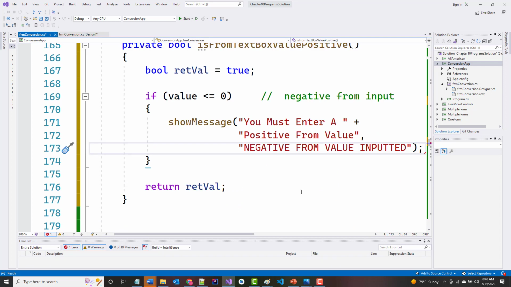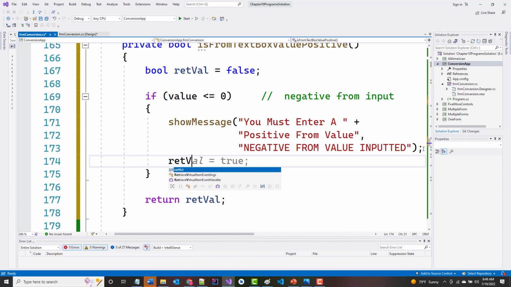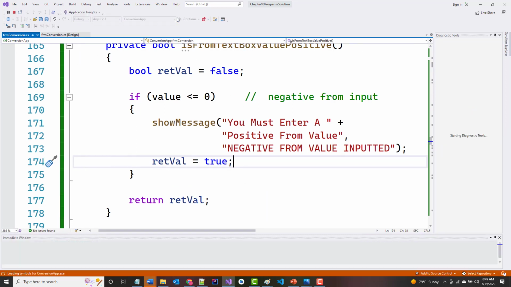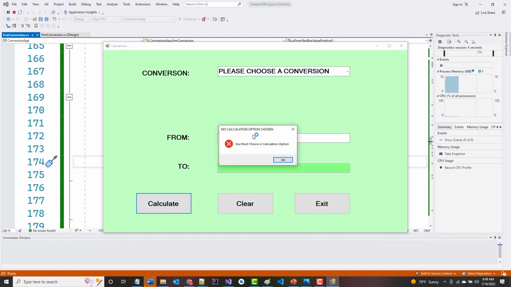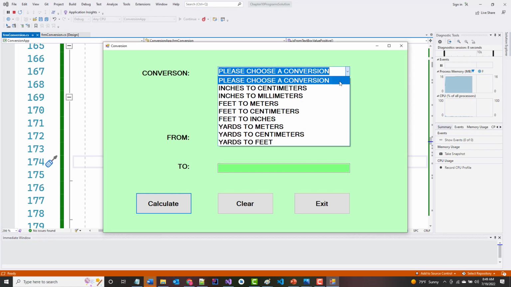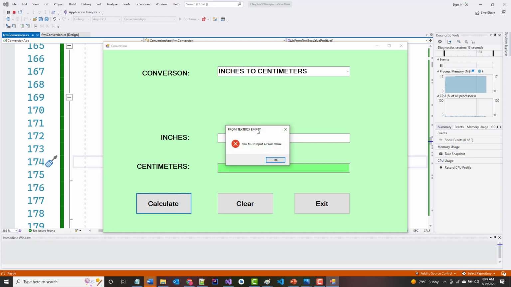So let's see if that works in just a second. This is again going to be false. And if that's the case, we can now set retval equal to true. I like to always go back and double check everything. So if nothing is chosen, no calculation option chosen, you must choose a calculation option. If we choose, and this is empty, from text box empty, you must input a from value.